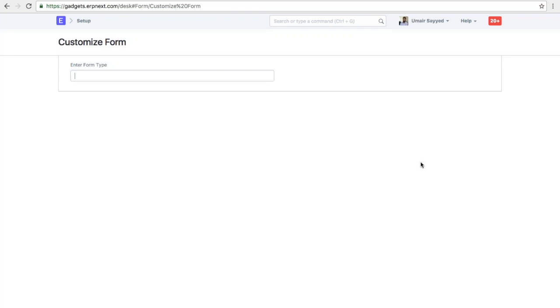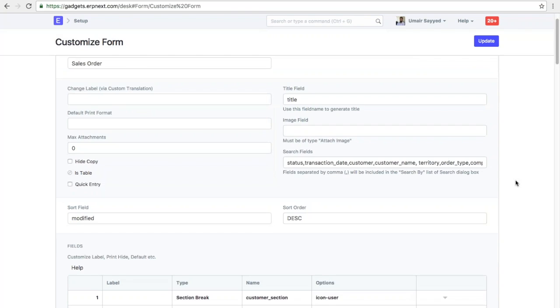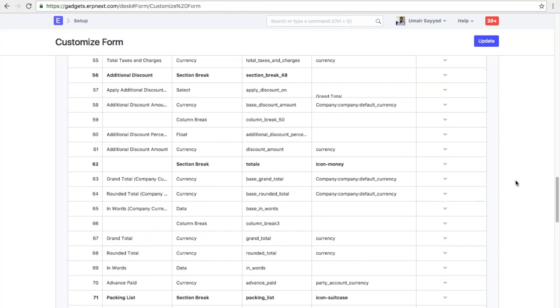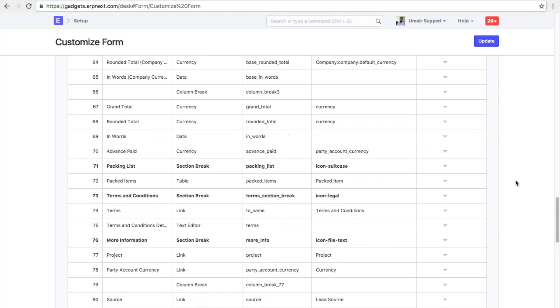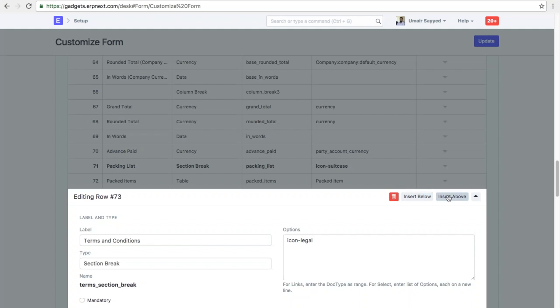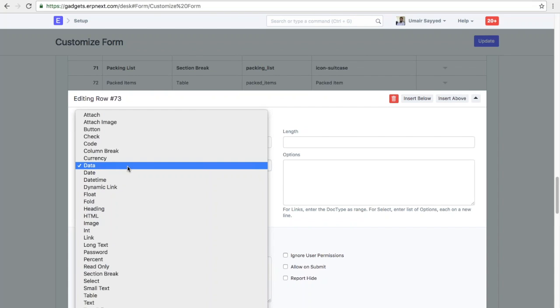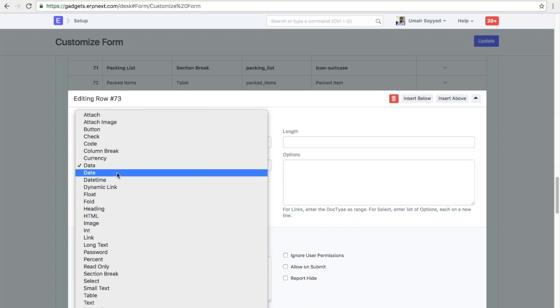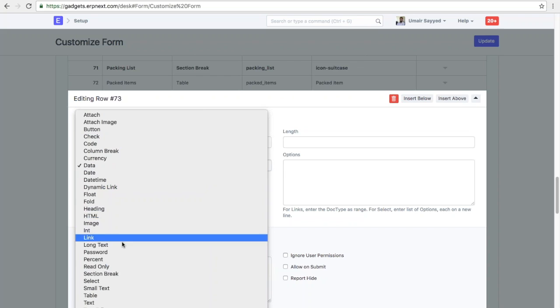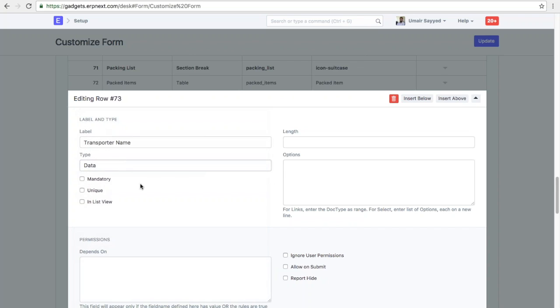Let's say in the sales order there is no detail related to transporter, right? So you can add extra additional fields related to that. Let's say I want to insert transporter's information or transporter name. So I'll enter the field label. I'll select the field type. Will it be a text field or data field, date field, float field? What would be the field type? Let's say it will be a data field.